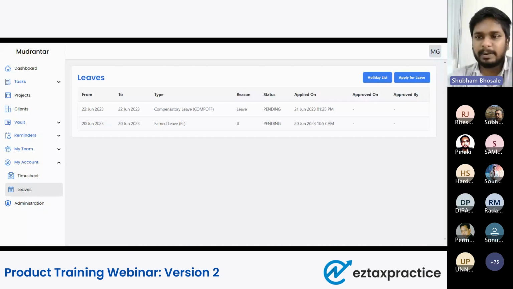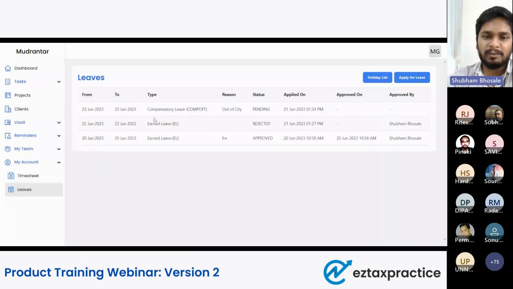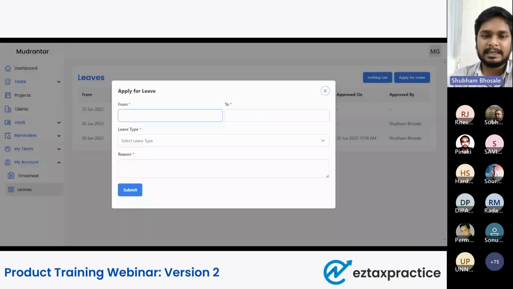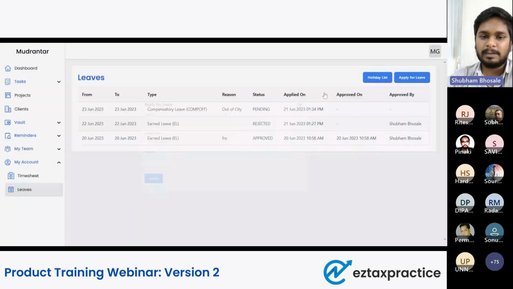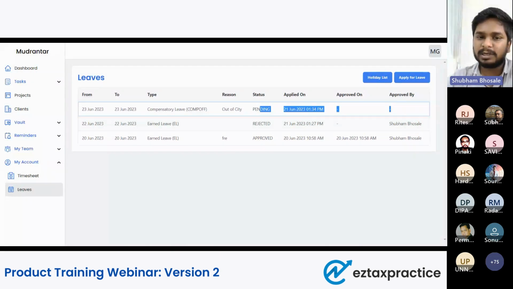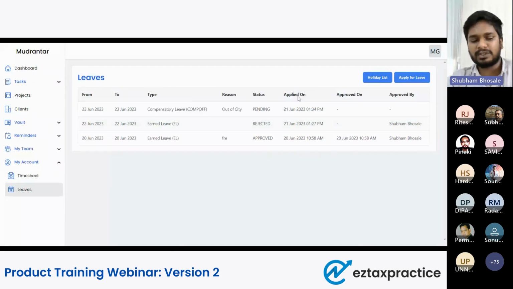So let's suppose they have applied for a particular leave, and I'll just show you how this flow will work. This is the employee view. Let's suppose they want to apply for a particular leave. The employee can select the dates, start date and end date, select the leave type, and also mention a reason for the leave. After filling in all these details, the employee will get a pending status for this leave.